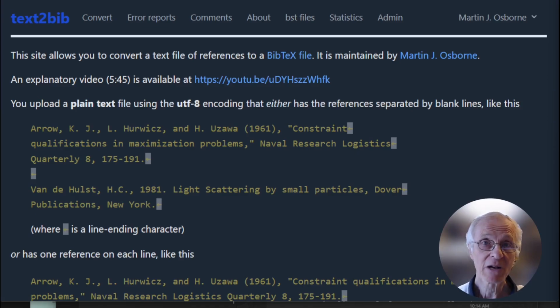When you convert a file of references into BibTeX format using text to bib, you have the option to retrieve each item from Crossref, a database of publication metadata for journal articles, books, collected volumes, and other material. If you use this option, you can potentially correct errors in your references and also add missing information like DOIs.